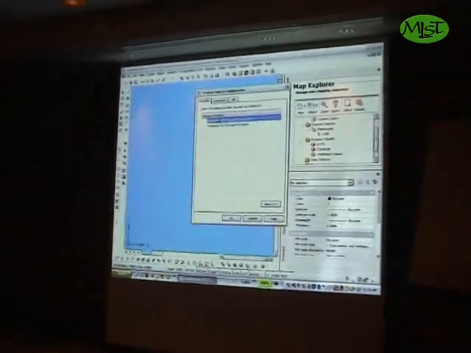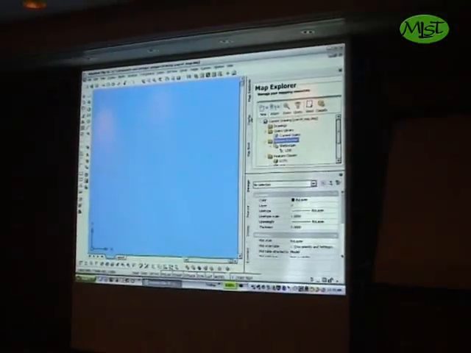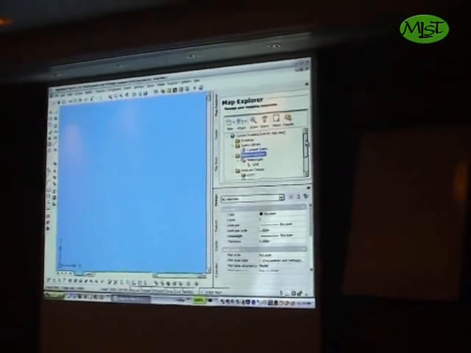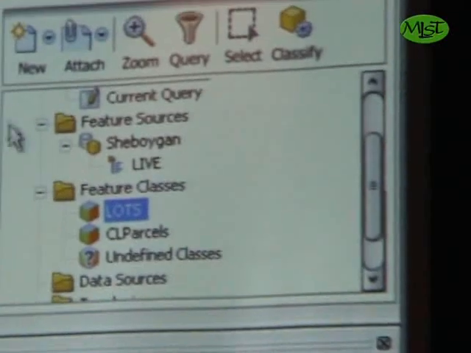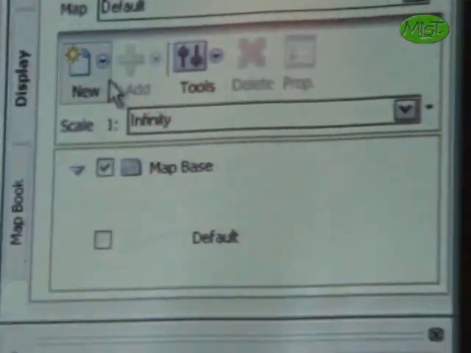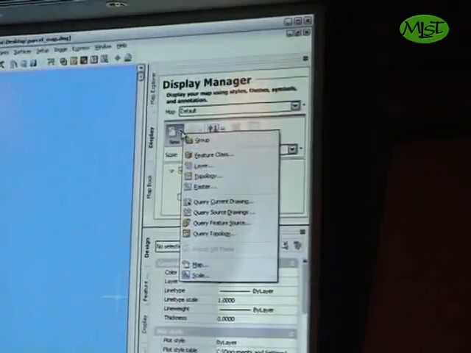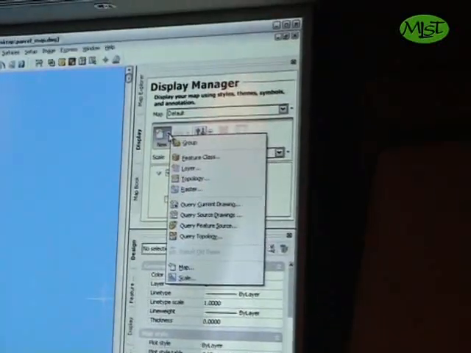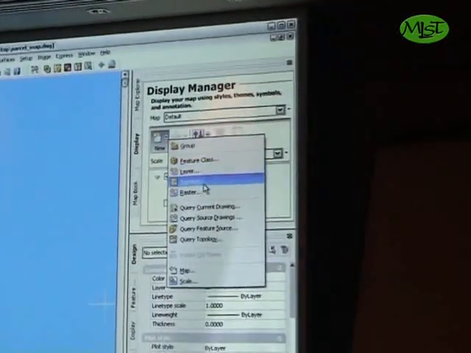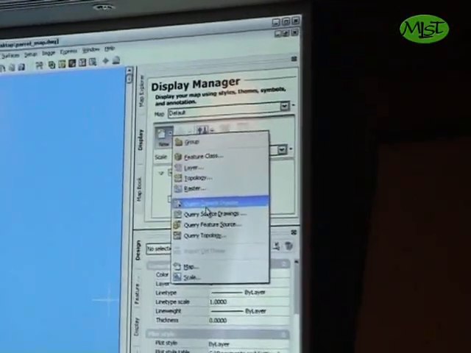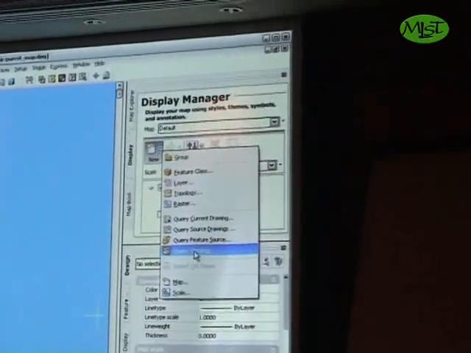Okay, so I'm just going to do a couple of little demos over here also to showcase the display manager capability. So you see over here we actually have two feature classes, lots and closeline parcels. So I'm going to do a query in my database. If I just go into the display manager, effectively I'm just going to bring back some data from my data source. I have options, as you can see, of querying feature classes, layers, topology, raster, current drawing, attached drawings, feature sources, which is your backend data, topology, and so on.